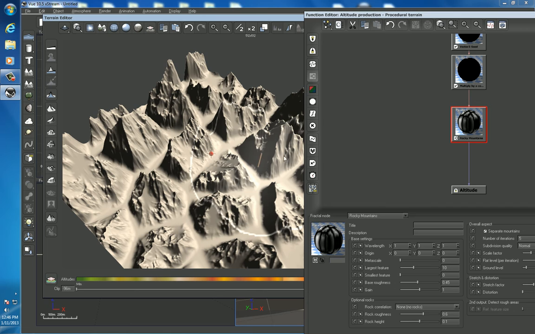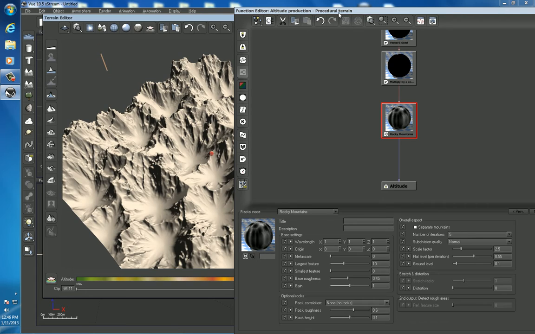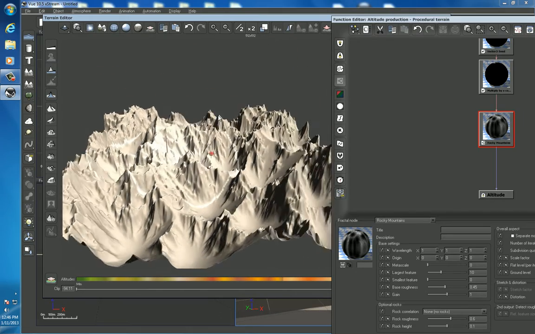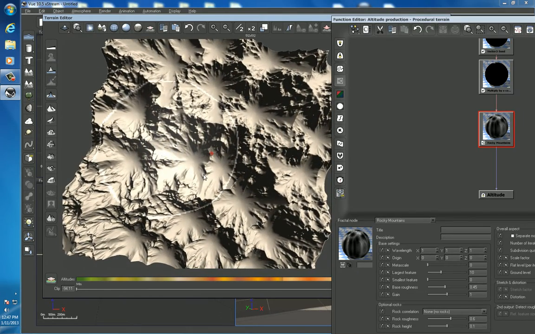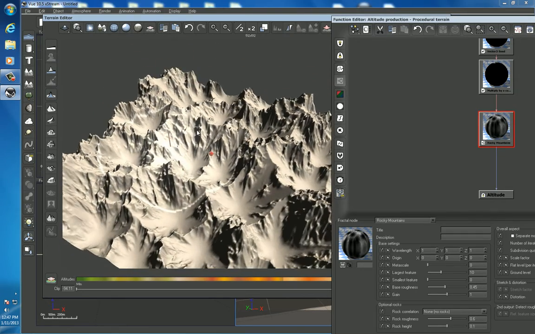When using the Rocky Mountain, in order to make sure that it looks fairly decent, you have to turn off these guys, the separate mountains. Now that changes significantly how it looks. However, it doesn't have those weird separations between them, so you get something a bit more natural.